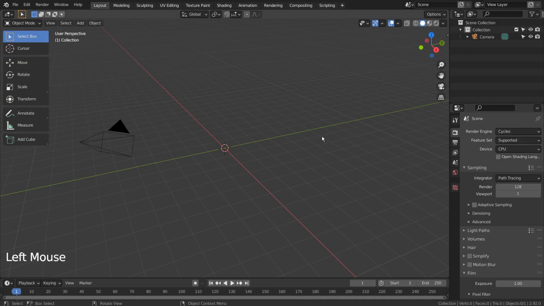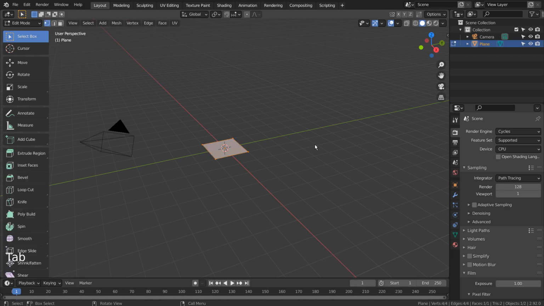I'll show you how to create this paper look scene. Let's create a plane. Tab, go to Edit Mode, right-click and S to subdivide it 15 times.